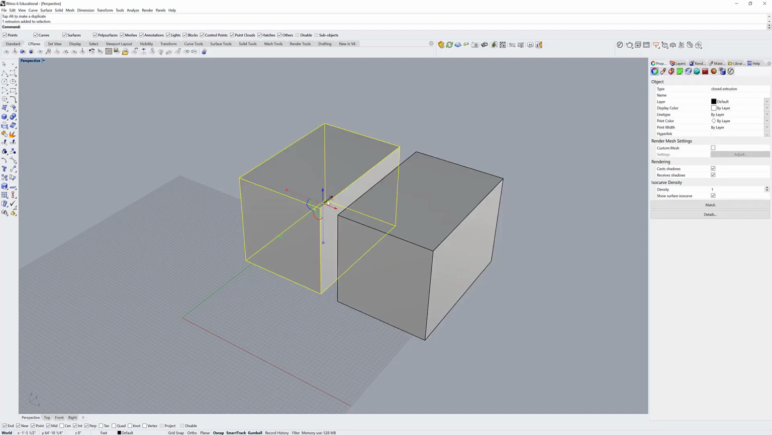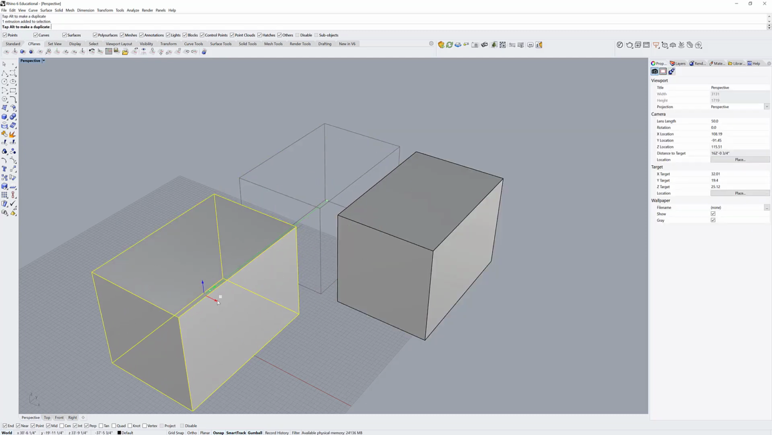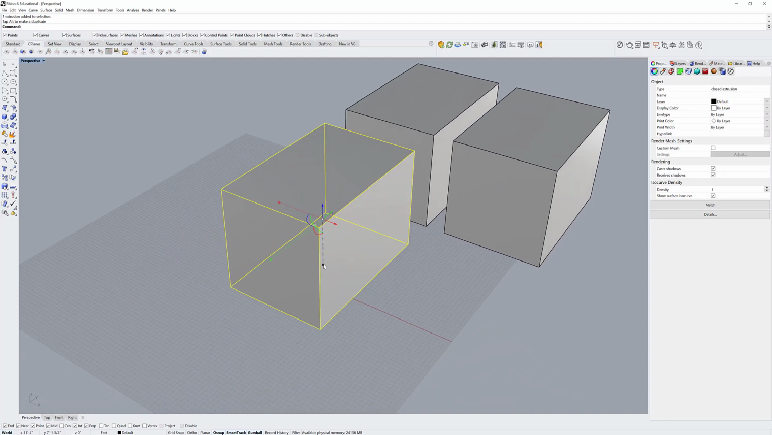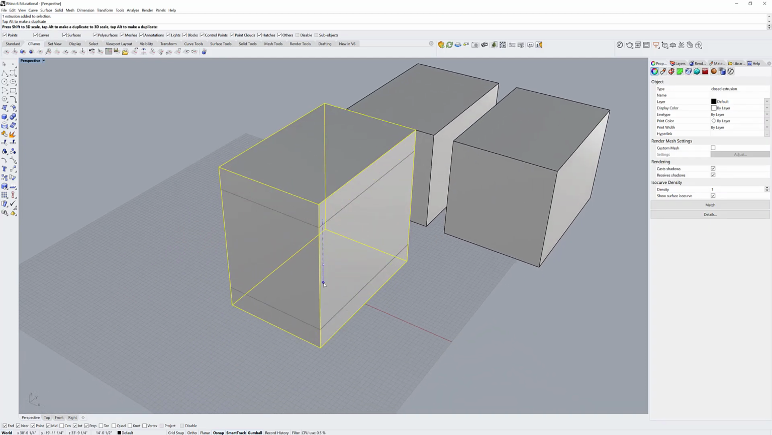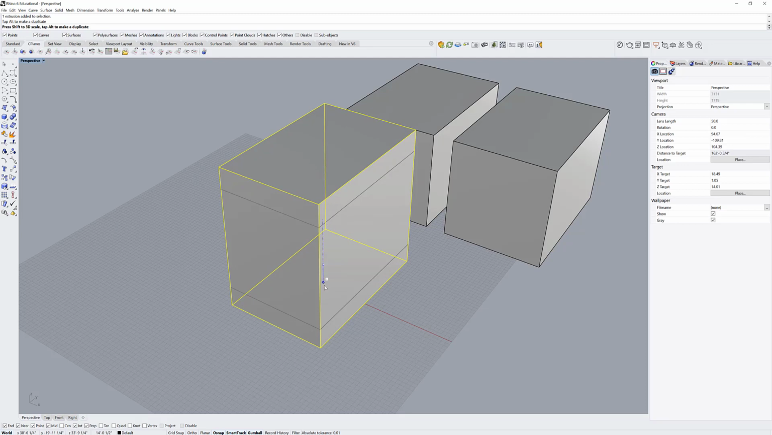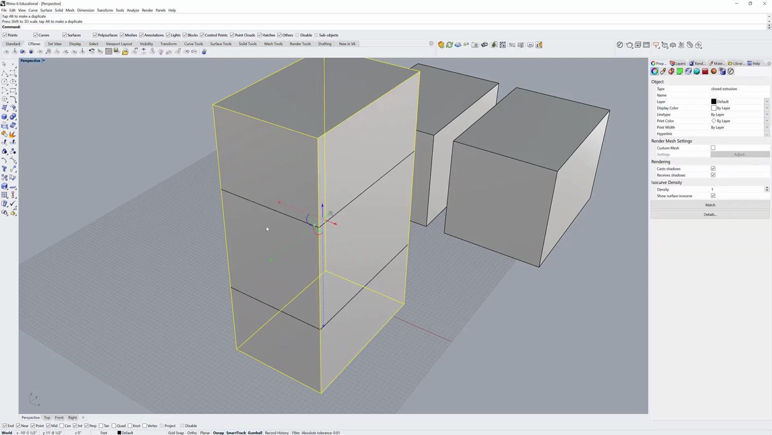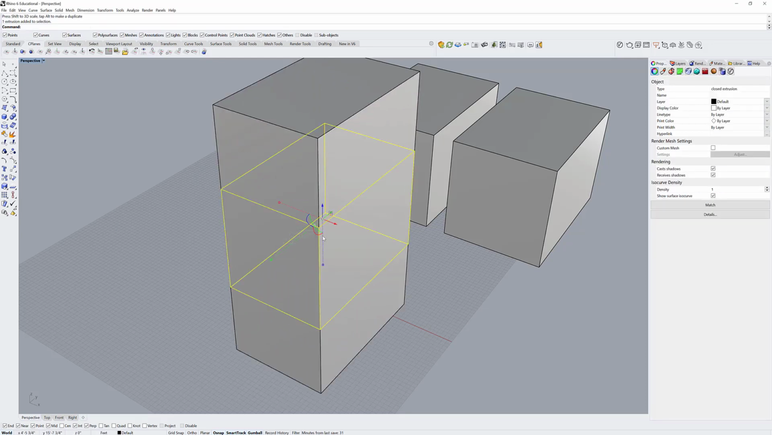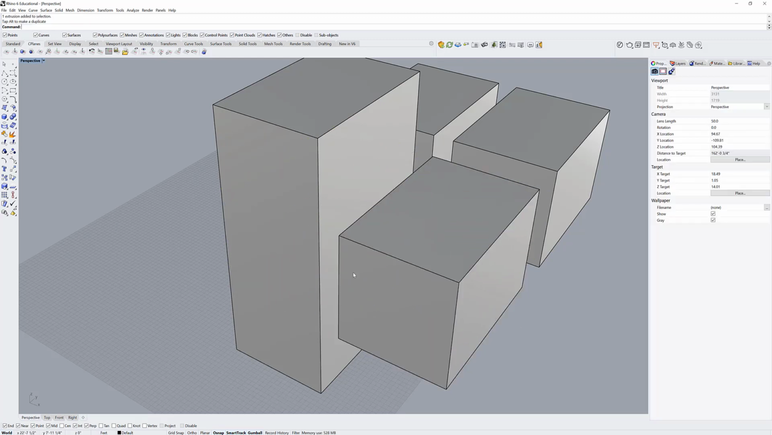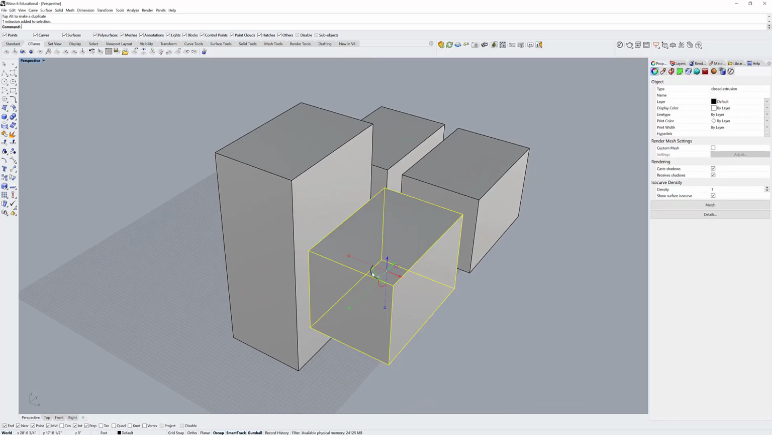This also works for scaling an object. So if I want to make this twice as tall, I can tap Alt, I can drag, and it won't delete the original object. The original object is still there. And I can also do this for rotation.